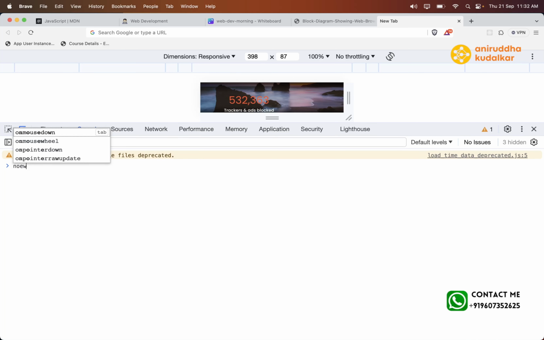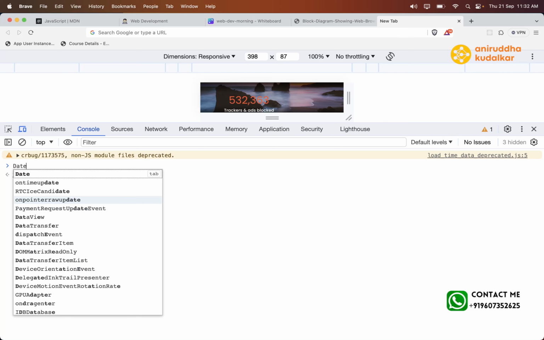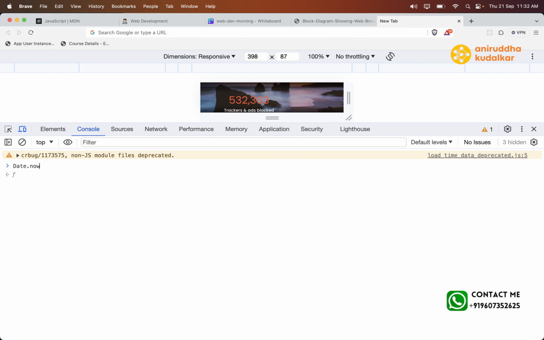Now if I say Date.now, and if I hit enter, you will get one long number. This Date.now is written in JavaScript, right? So in the browser you have given some JavaScript code, the browser has understood that code and given you some output, and that output is presented over here, right?